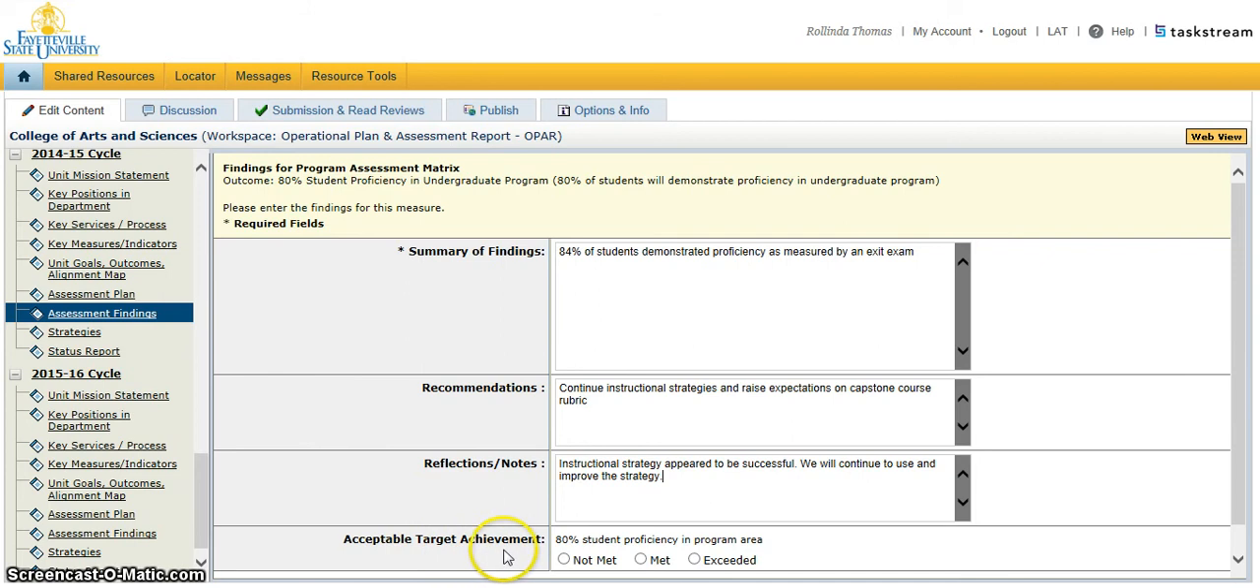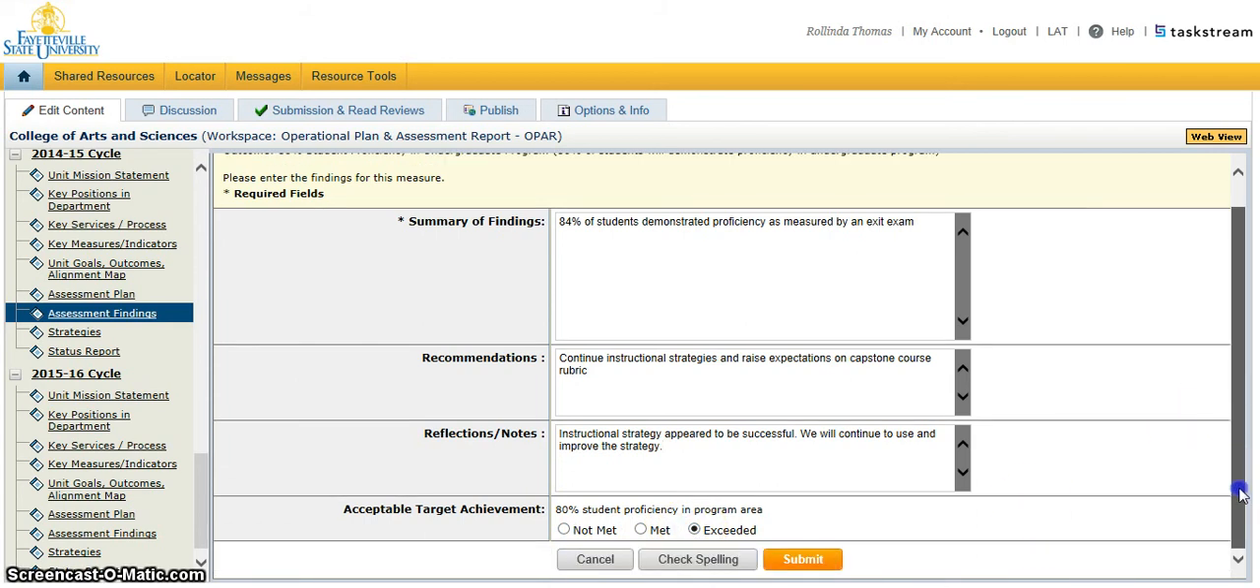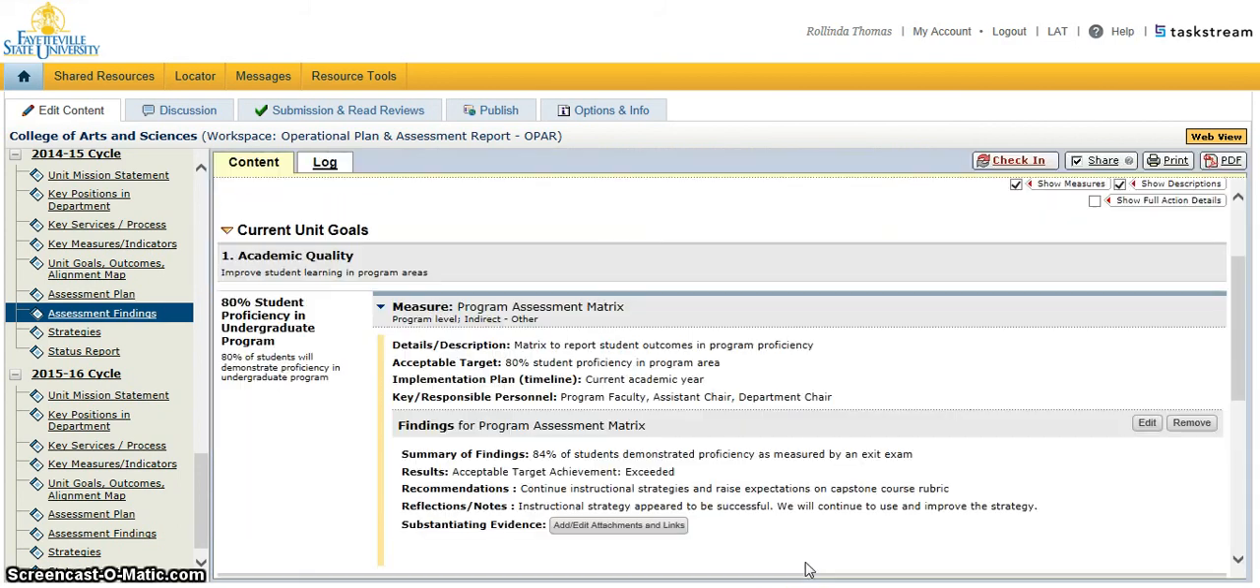All right, now we have the end result. What was your target achievement? Was it not met, or exceeded? In this example, it was surely exceeded. So we can check spelling and then click Submit. And now we've entered our findings. If we want to make any changes, we can simply edit it.